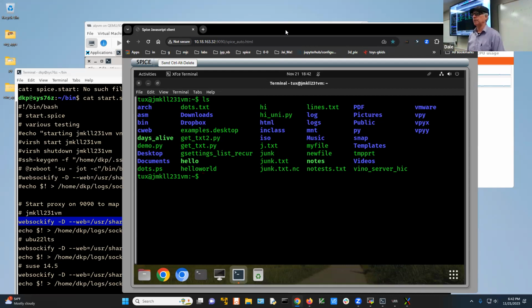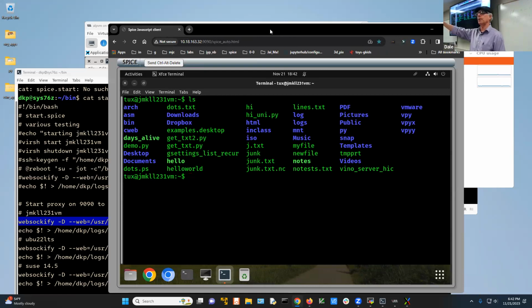Well, what you do, I'll show you, is that you set a password on your Spice protocol options in KVM. Okay. And then you put a password on it. And then when somebody accidentally gets to the wrong VM, they have to know your password. Okay.